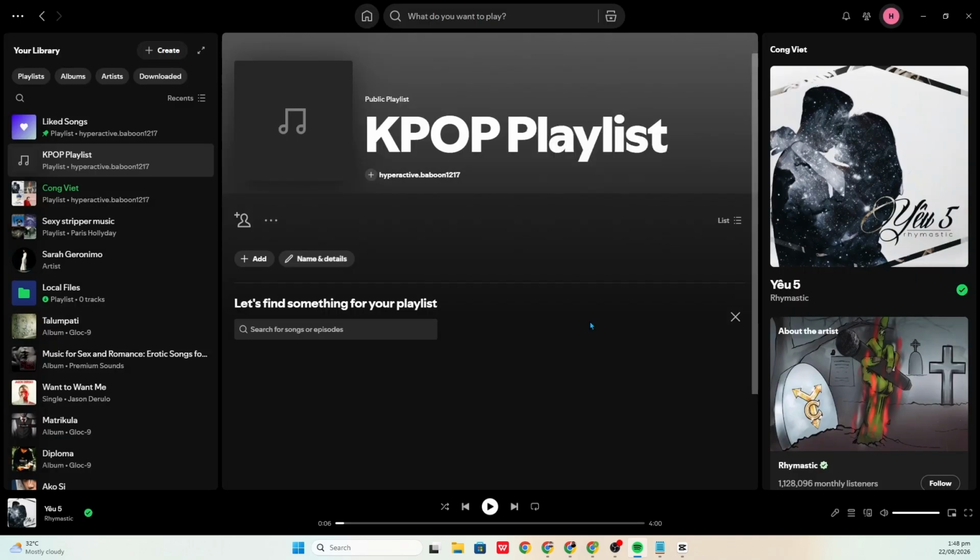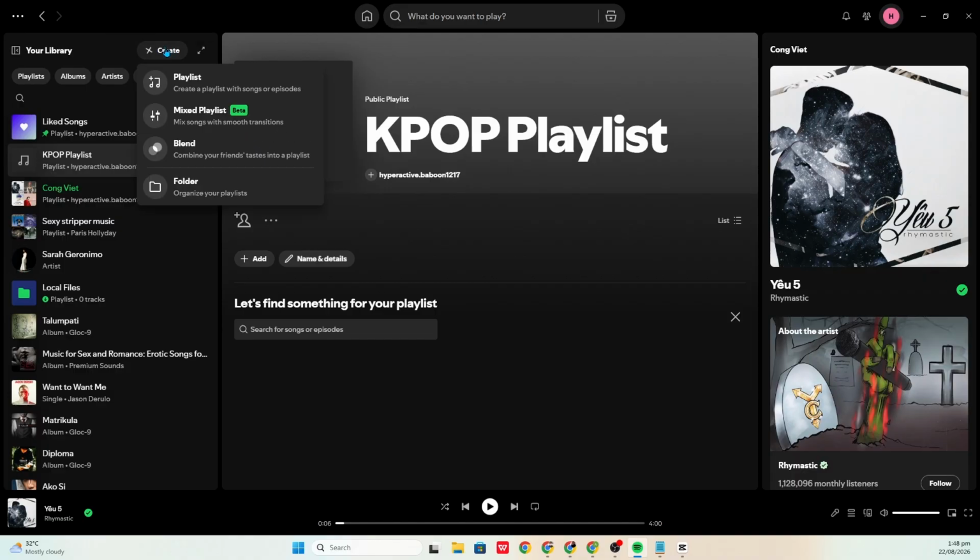So, to create a playlist on Spotify, open Spotify, make sure you're signed in, look at the left sidebar and select Create Playlist or the plus New Playlist option. Spotify will create the playlist and add it to your library, where you can personalize and organize it.